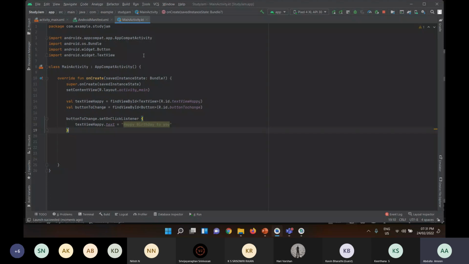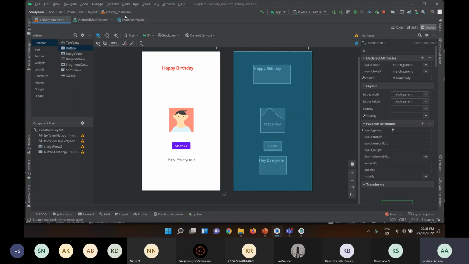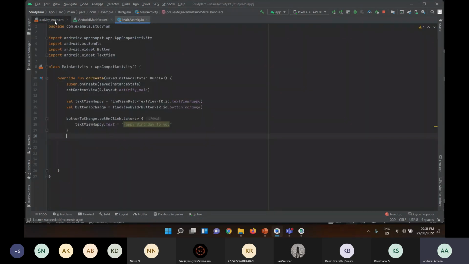And that's how you make the app reactive. So you can have buttons. Is it clear? Yeah, it's clear. Okay.